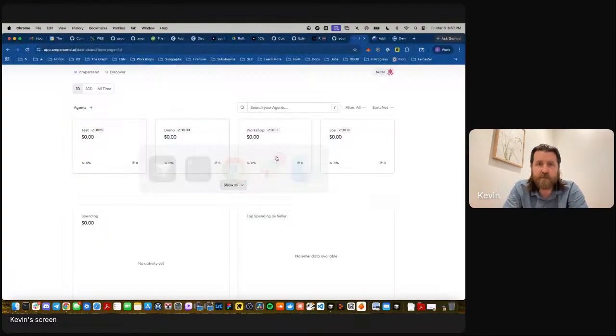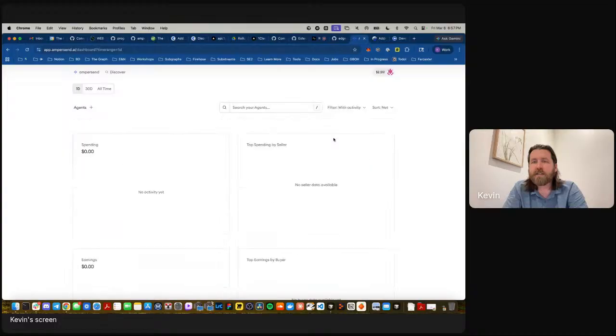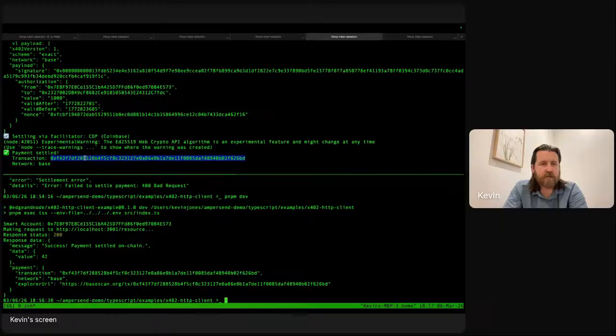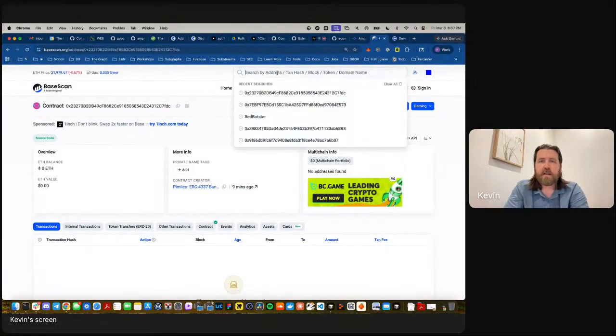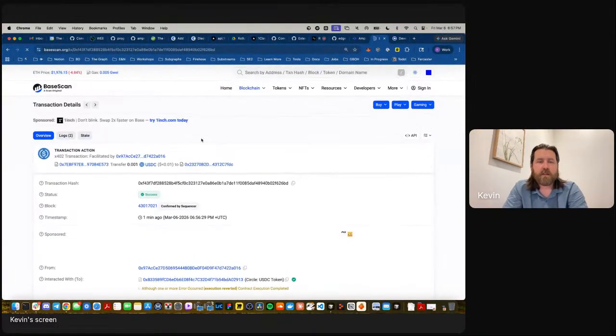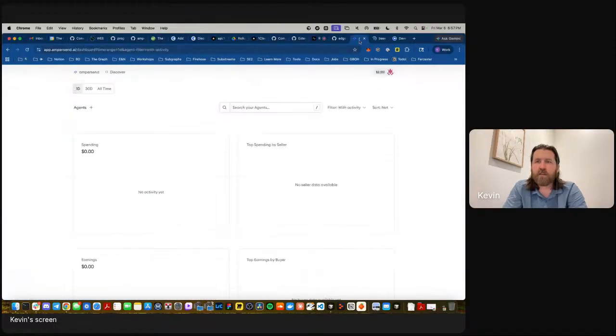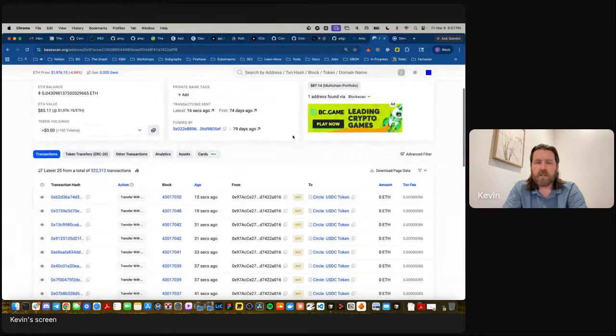So now let's go to the dashboard one more time and take a look. We can filter by activity and see if we actually see some activity. Yeah, we don't actually see the activity. Let me just double check that the transaction was done. There it is. Let's see. Base scan. Yeah, it's here, and the payment was made from this address. So we'll come over here, just double check. Okay, well, there's an issue. The transaction worked. It was successful.